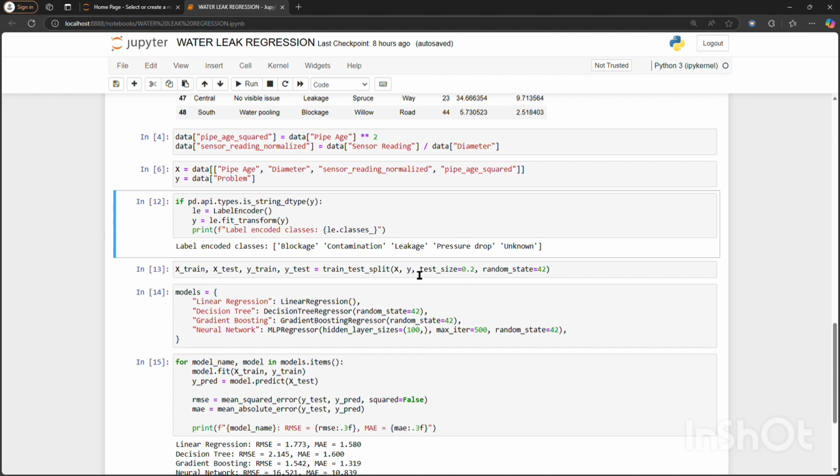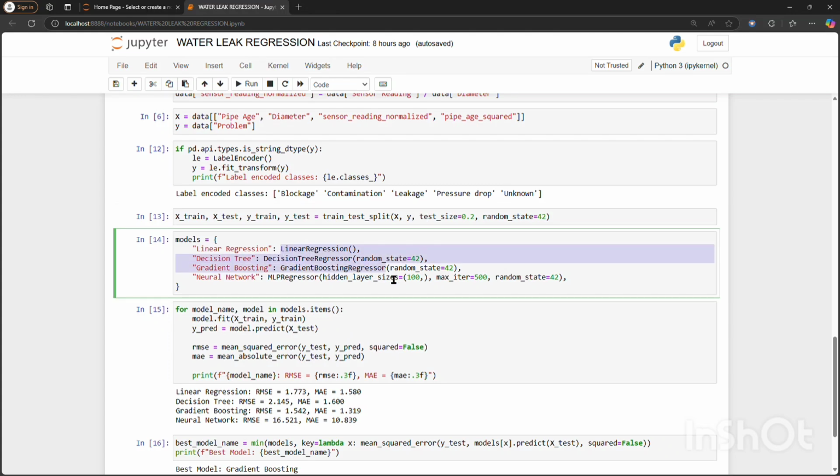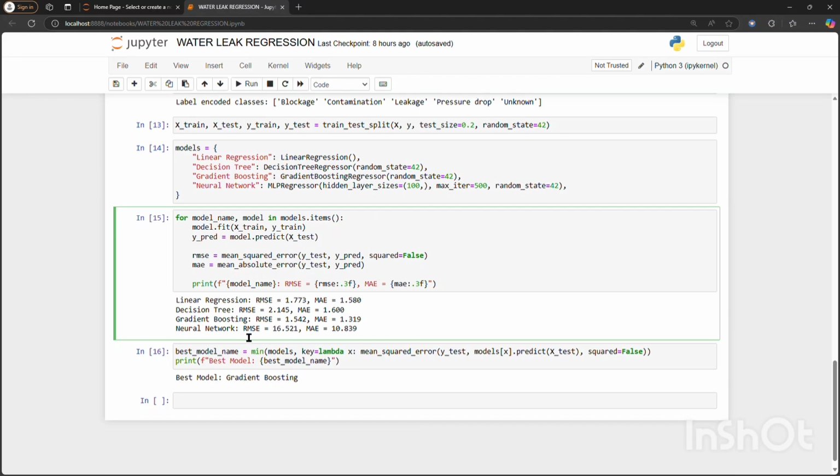Then we created several models like linear regression, decision tree, gradient boosting and neural network, that we imported before in the starting stage, and each will be used as linear regression, decision tree regressor, gradient boosting regressor, MLP regressor. The parameters are specified here. We then came to the for loop, where we do the performance metric analysis, that is root mean square error and mean absolute error, to find the overall performance of the model.